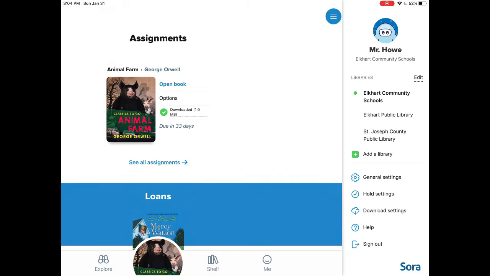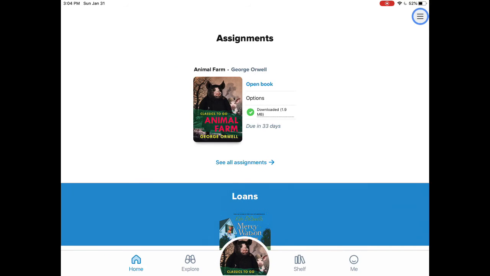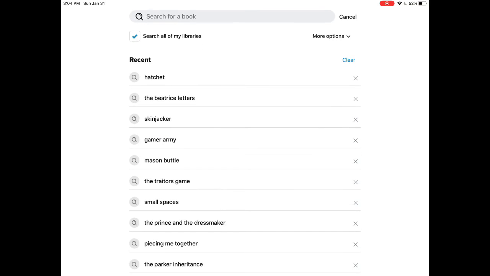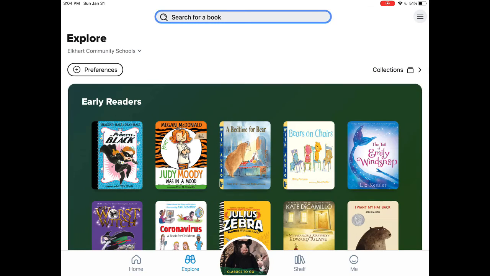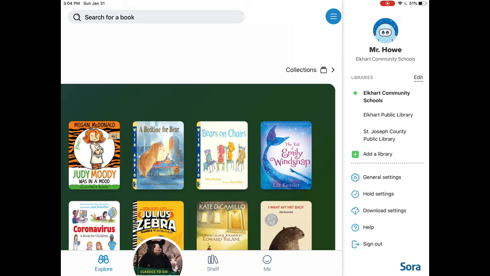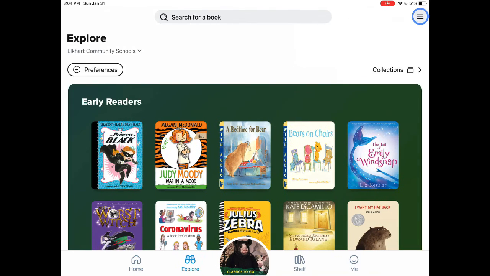So if you go to search for something, like if we go over here to the Explore page, and I want to search for a book, I can click at the top, search all my libraries, so it'll look in all three of those libraries at the same time for whatever book I'm looking for, and there's a much better chance of getting it because we're talking about thousands and thousands of books as opposed to maybe a few thousand in Elkhart Community Schools alone. So you're really opening up your options by including the public library. All right, if you wanted to, you could, of course, just go over here and pick just one library and search only in that. It's up to you.